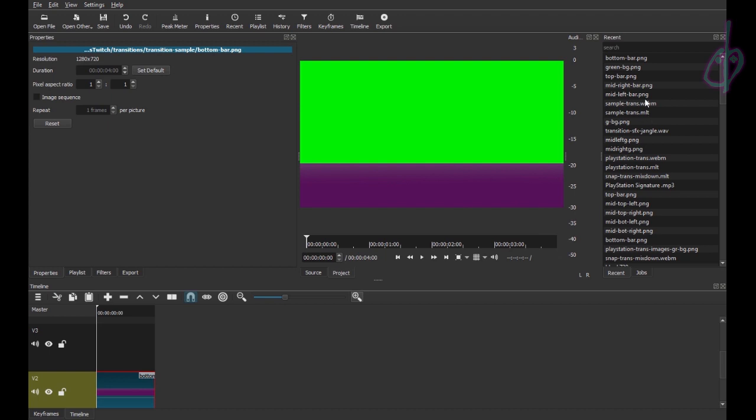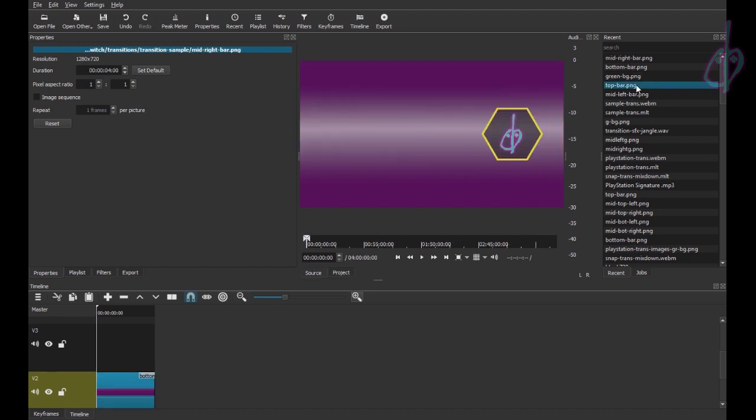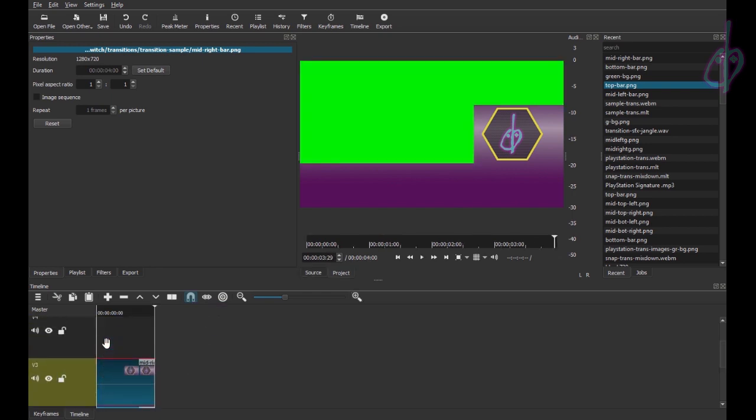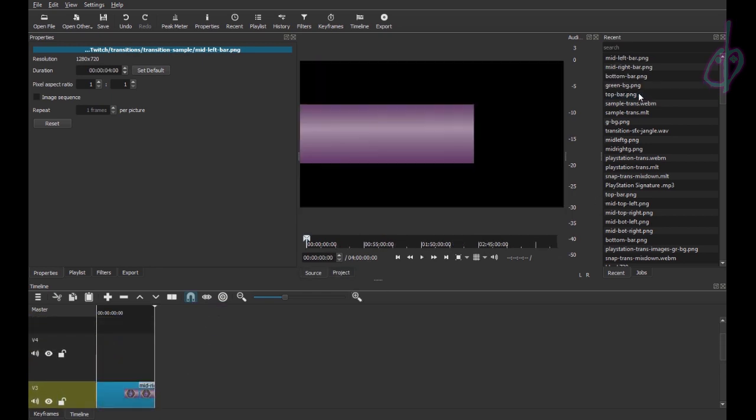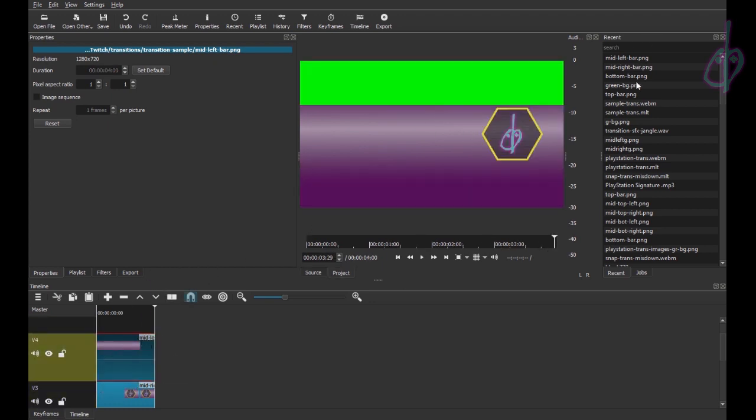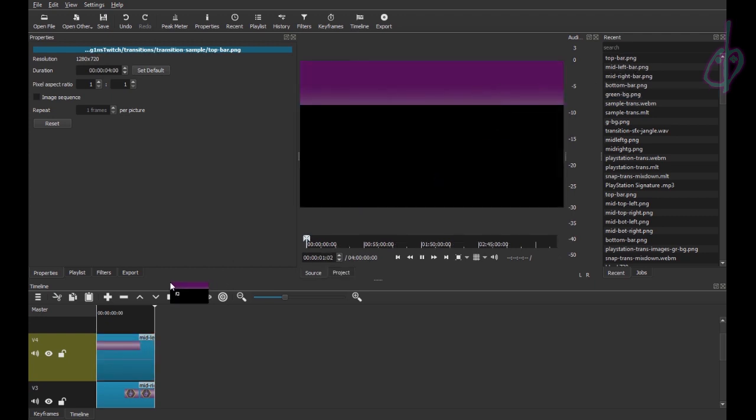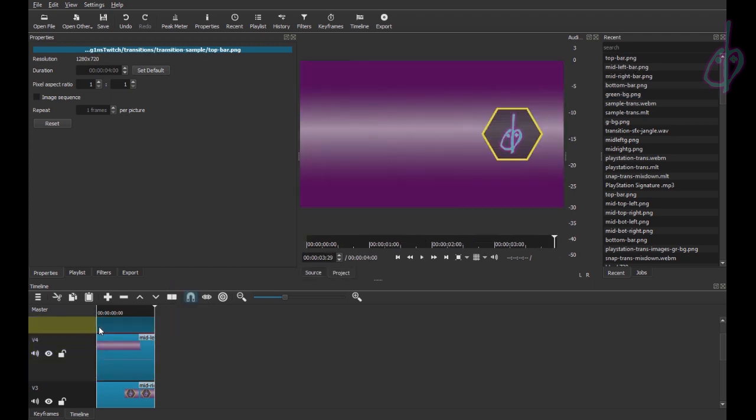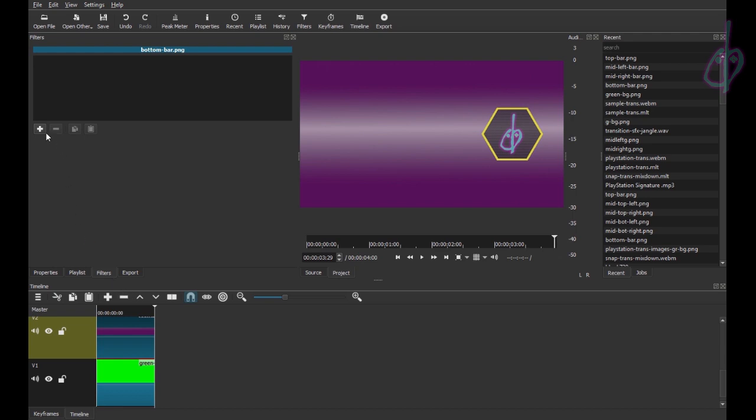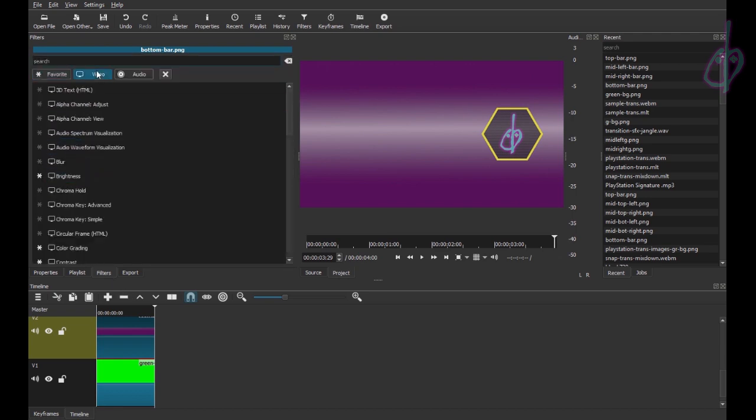So the bottom bar is going to go in V2. And then your middle right bar is going to go into V3. Just drag and drop each source after double clicking them from your recent panel. And then V4 is going to get our middle left bar, and V5 will get the top bar. So save your project, make sure it's all good, and then we're going to start animating using the size and position filter from the video filters on the filters tab.